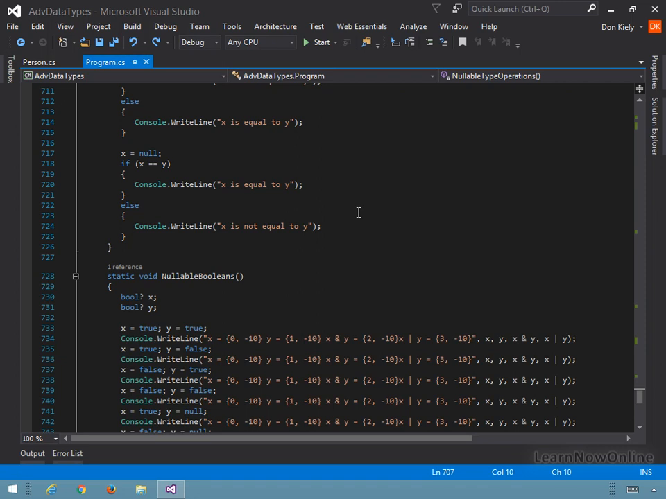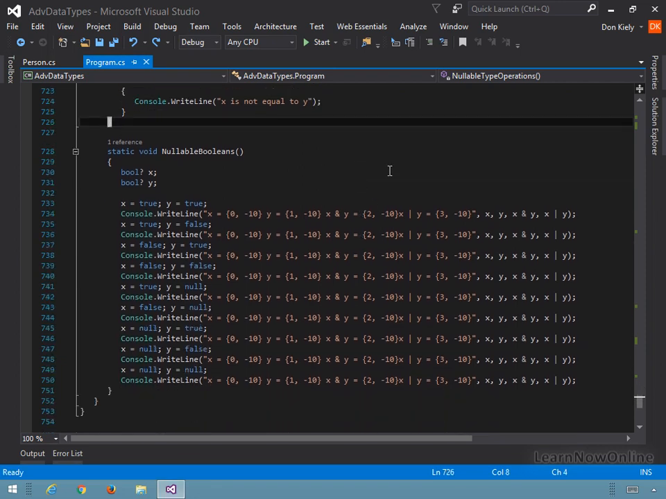Okay, then I also want to talk a little bit about nullable booleans. Nullable booleans follow the same rules as other nullable data types with respect to comparison operators. So this is just some code that drives that point home. It declares two nullable bool variables and then tests every combination of true, false, and null values. So it sets x to true, y to true, and then it does these different operations on them. It displays x and y. It does an and, does an or. And so all of the write line statements are the same.